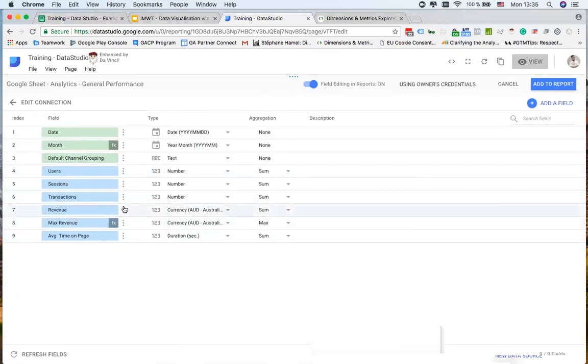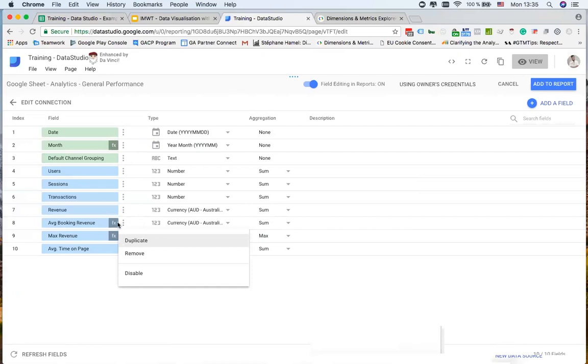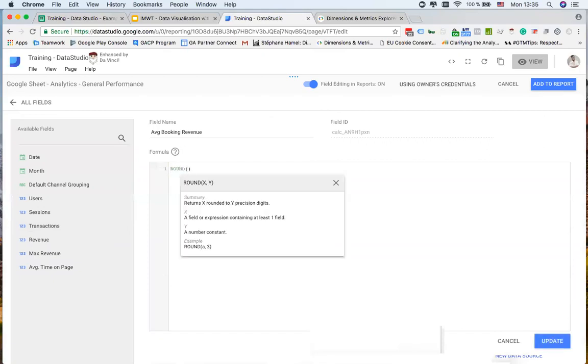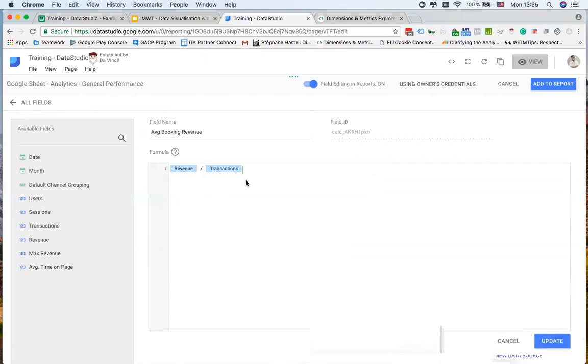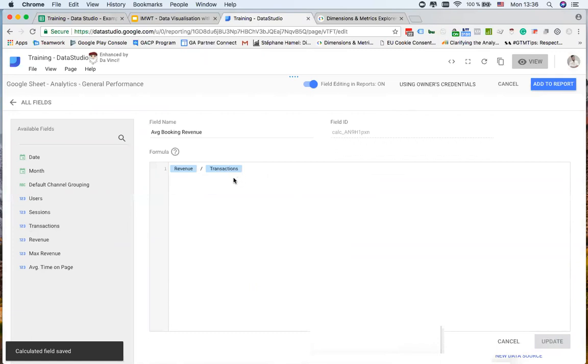So for instance, based on the revenue, I will also create the average booking revenue. So instead of the sum, I will make the average. And yeah, I could make the average, or I can just recalculate it myself. So I will apply a formula in that particular case. I will do the revenue divided by the number of transactions. So here I apply the formula, but if I had applied just the method of aggregation with average, I would have the same value.